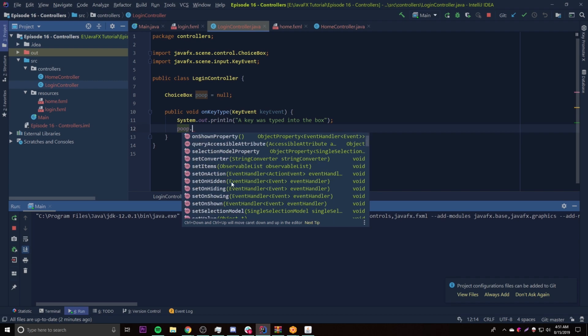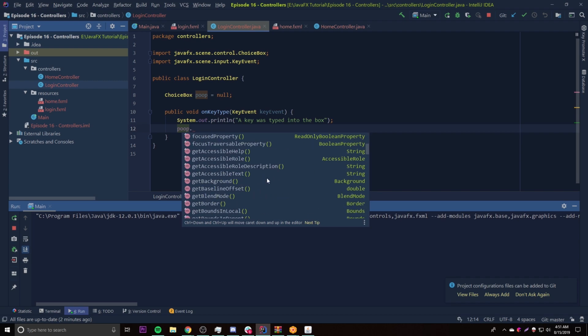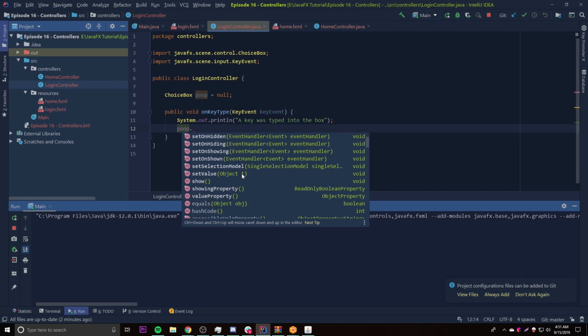So we can do poop, and now we can mess around with the node by using the code like we usually do instead of having to use FXML. So if for some reason you want to alter a node without having to use FXML, you can put it back in an object and then use it just like that by setting an fx:id with Scene Builder, okay?